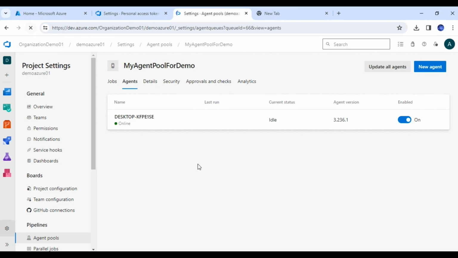Now you can see that this is coming as green. That means it has connected with my machine, right? So now there is a link between this Azure DevOps server and my machine, which is working as a self-hosting agent, right? So now we saw that we have created the self-hosting agent, but now how actually does it work? Let's check that.